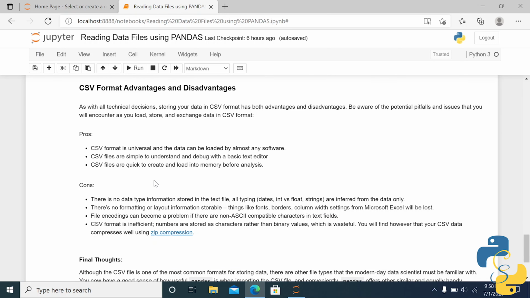Now let's talk about some of the advantages and disadvantages of the CSV file format. You need to be aware of the pitfalls and issues you'll encounter as you load, store, and exchange data in the CSV file format. There are many pros. For example, the CSV format is universal and the data can be loaded with any software. CSV files are simple to understand and debug with a basic text editor, and CSV files are quick to create and load into memory before analysis.